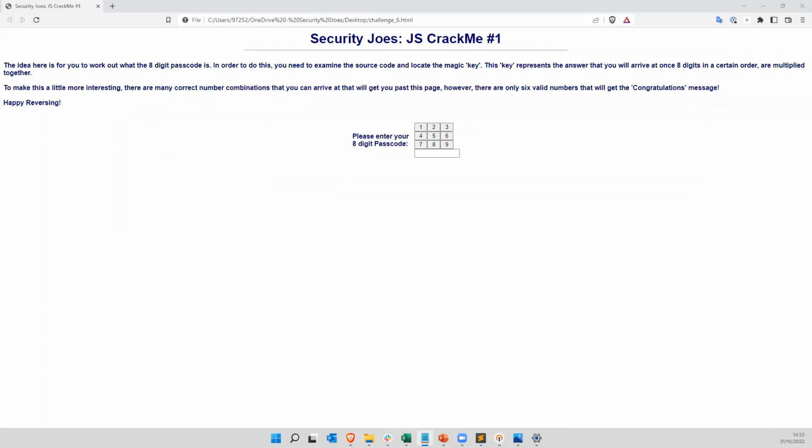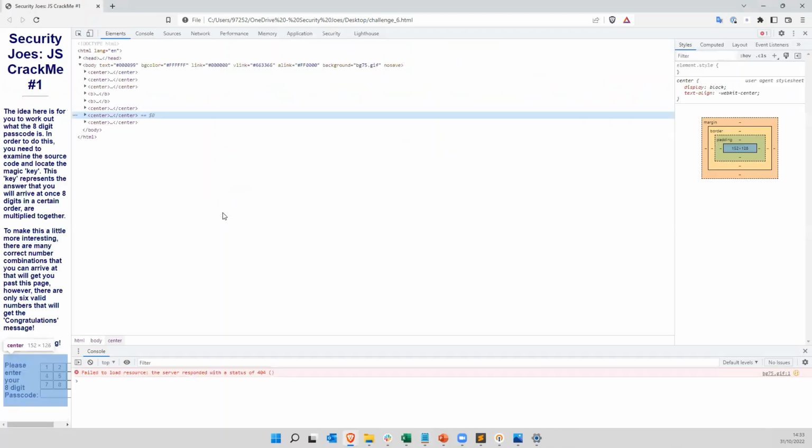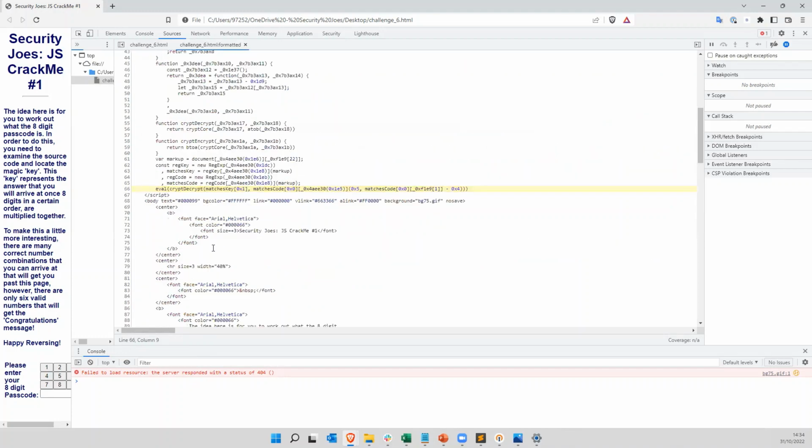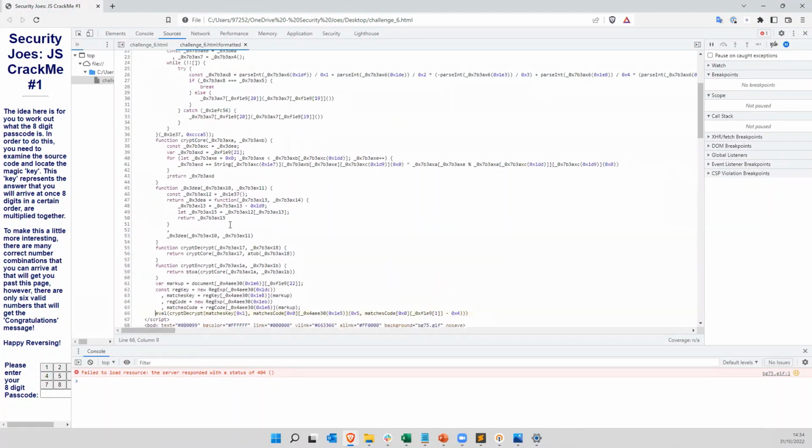Now let's open the source code of this website by pressing F12 on the keyboard, or you can just right click and select inspect and choose the sources tab, and we get the code. From here we can see the code, but let's beautify it by pressing the curly braces. In this way we can arrange the code to easily read it.